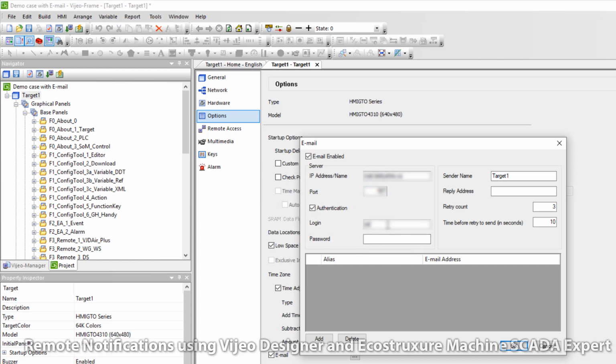The username and the password that I need. And this one is who is this going to appear to come from? Let's say it's coming from the Vijeo Designer demo. And if anybody wants to respond to this email, they can respond to the same address. The retry count and the timeout will remain as default. Down below here is where I really start showing the power of this function. Instead of having to remember what the email addresses are, I can start giving an alias or a name to what the one or more email addresses is going to be.